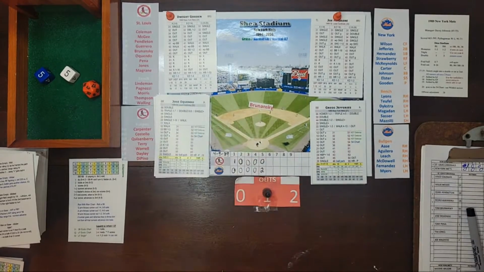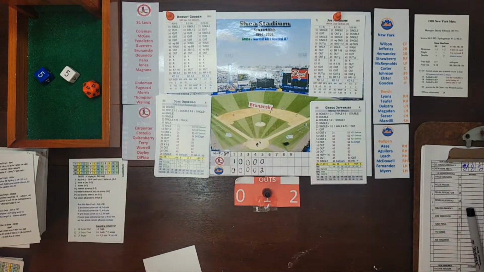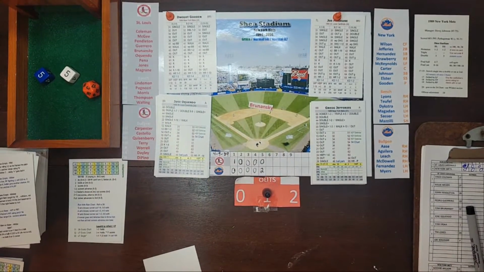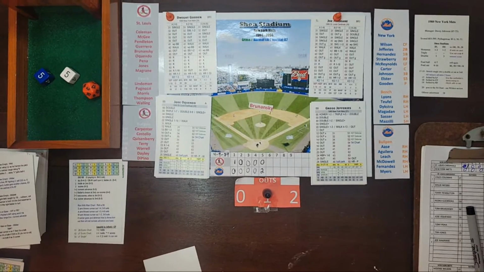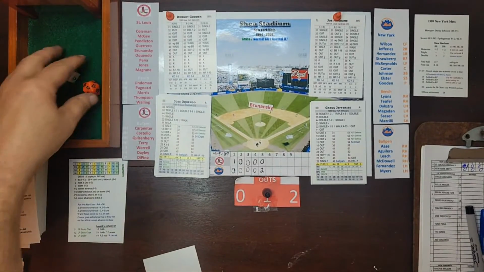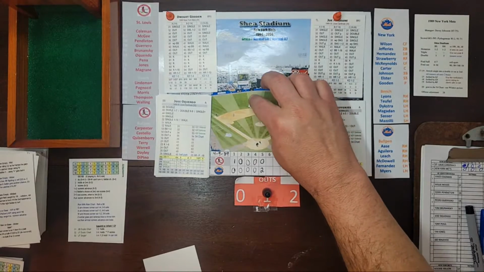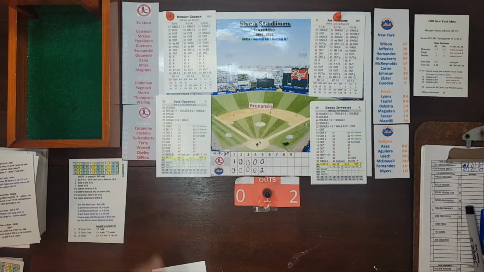I've changed my mind. The accuracy of this game is really doing well, as Dwight Gooden is starting to get shelled, as he should be. So it's a double, RBI double, 3 to 2 Cardinals. Still only one out. They're looking for more. Here's Oquendo.